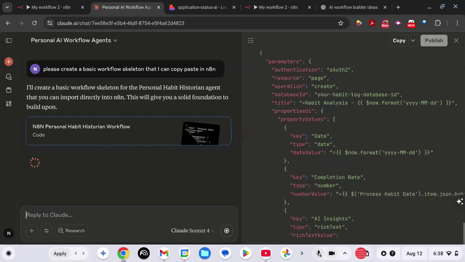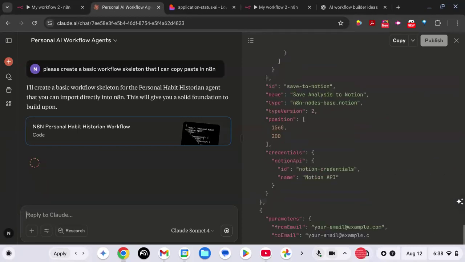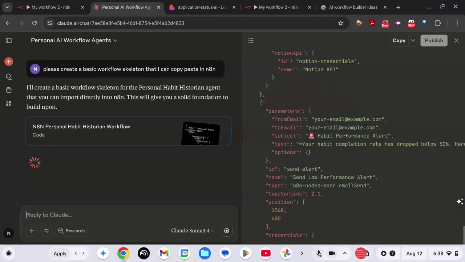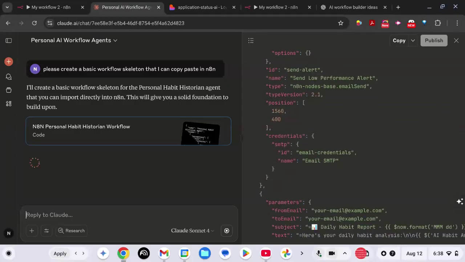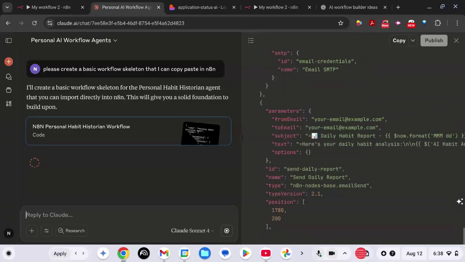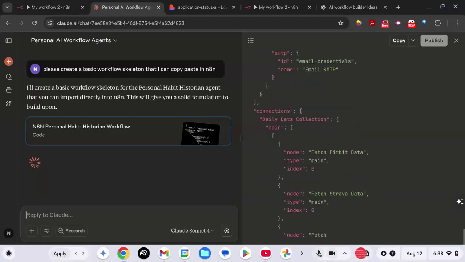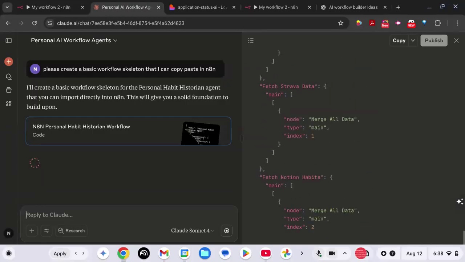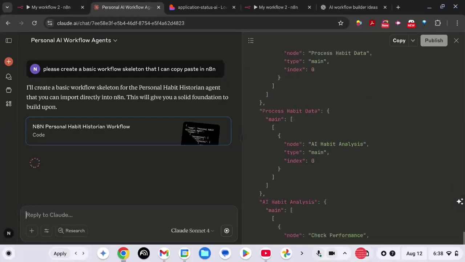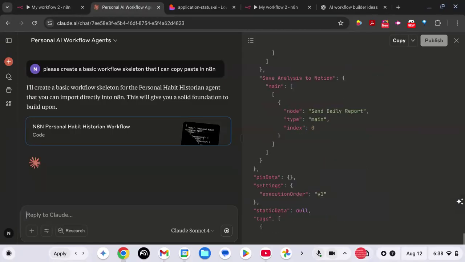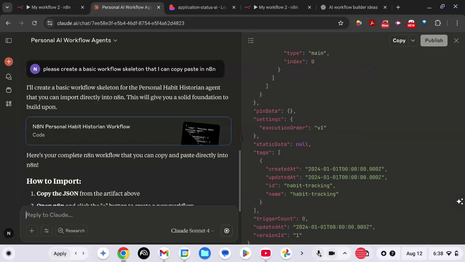I can try to show you how this will work. But I'm trying to move forward to have something up and running. So I'm just taking the ideas that Claude is generating for us. And now he's actually creating the whole workflow for me. And I haven't done anything yet.